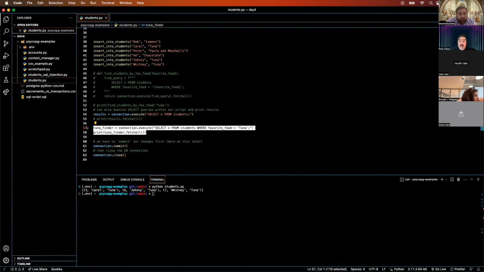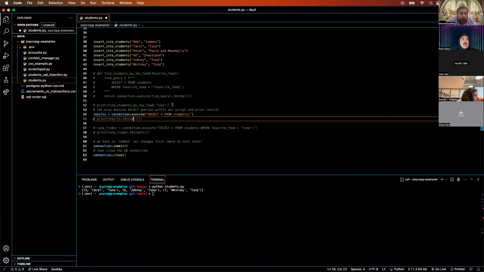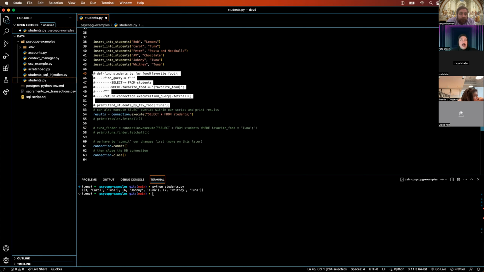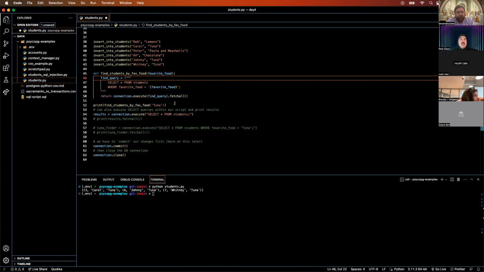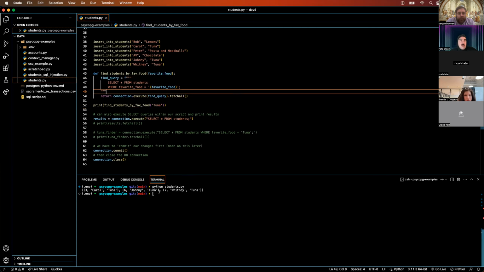And if I comment that one out, I try to create a function where you have the freedom to insert which favorite food you want to find from those students. So I defined a function, find students by fave food. You can insert a food. And then I set find query equal to the f-string that has a select from students where favorite food will take that input for favorite food. Then I returned executing that find query with the fetchall. And then on line 52, I just printed it to see what the results are. So I could run that.